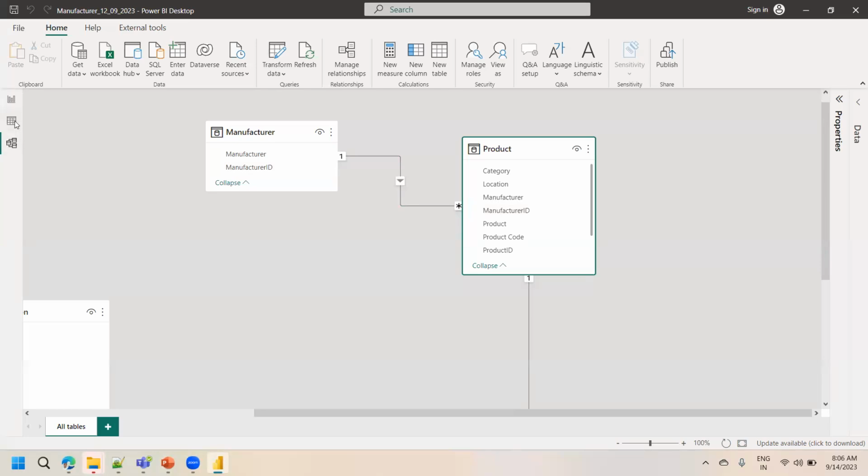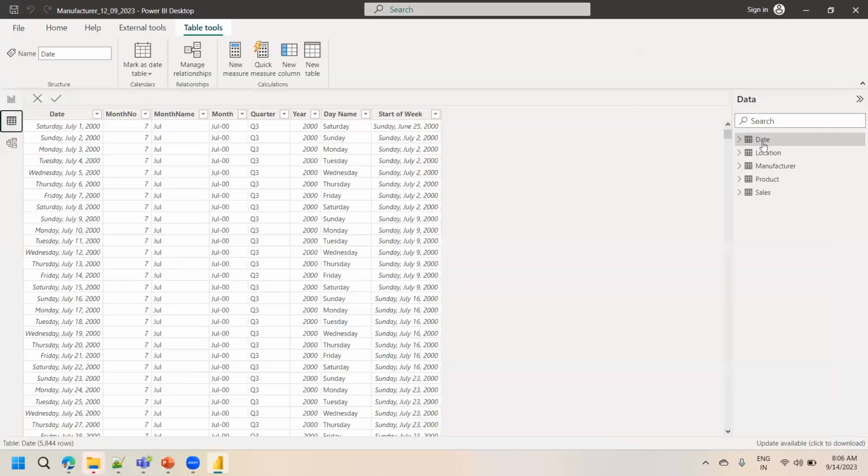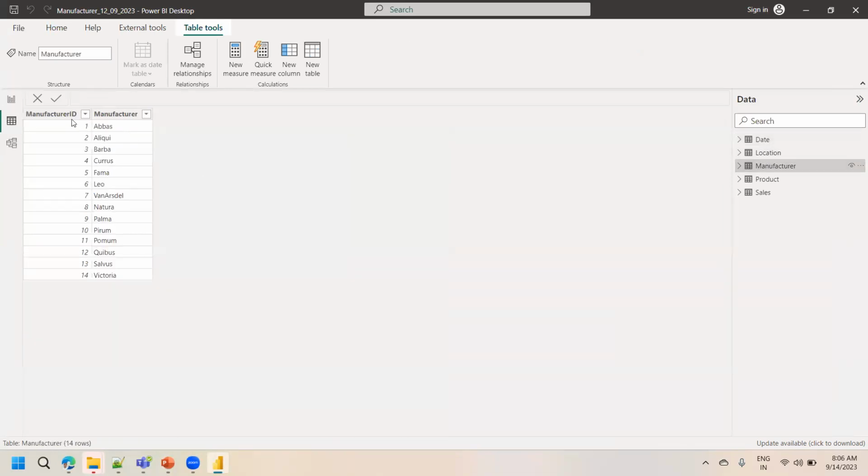If I navigate to the data view, what is this manufacturer ID giving? Is it a unique number, or is there some repetition? I'm asking you. Does the manufacturer ID have repeated numbers, or is it unique? It's unique: 14 records, 14 companies.